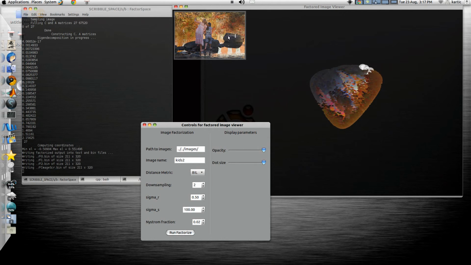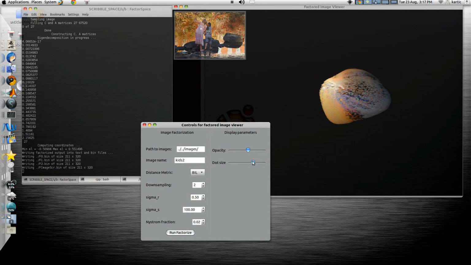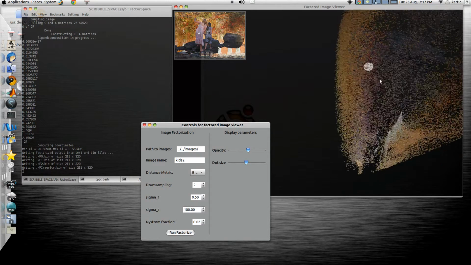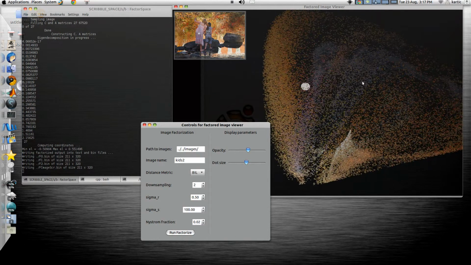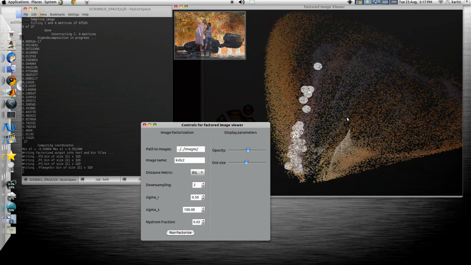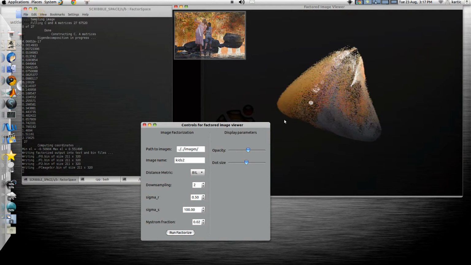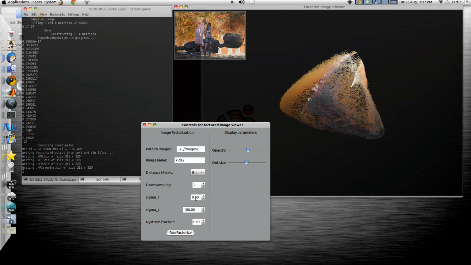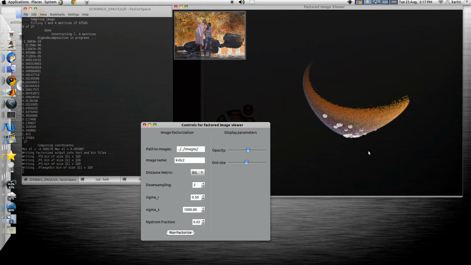And so we can select different points here. And you can see where that point is in space. You can see what happens to lines. If I increase the spatial.